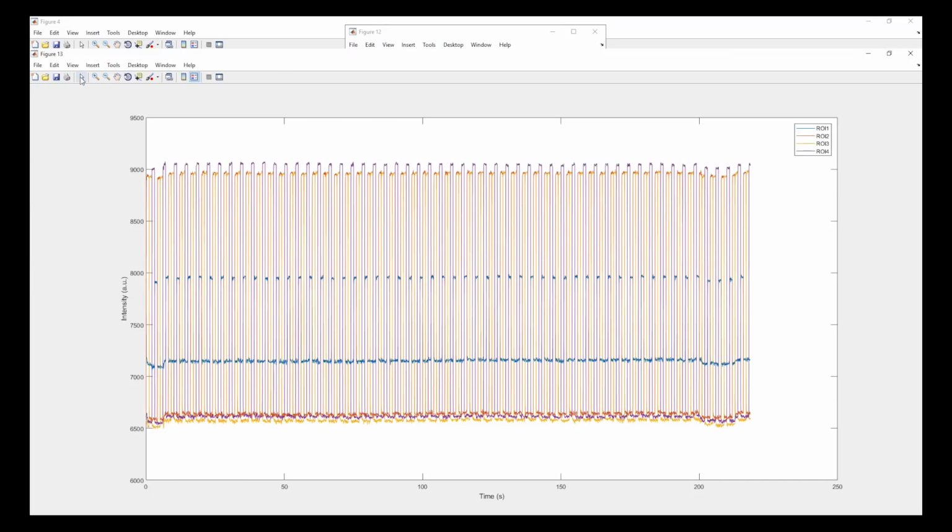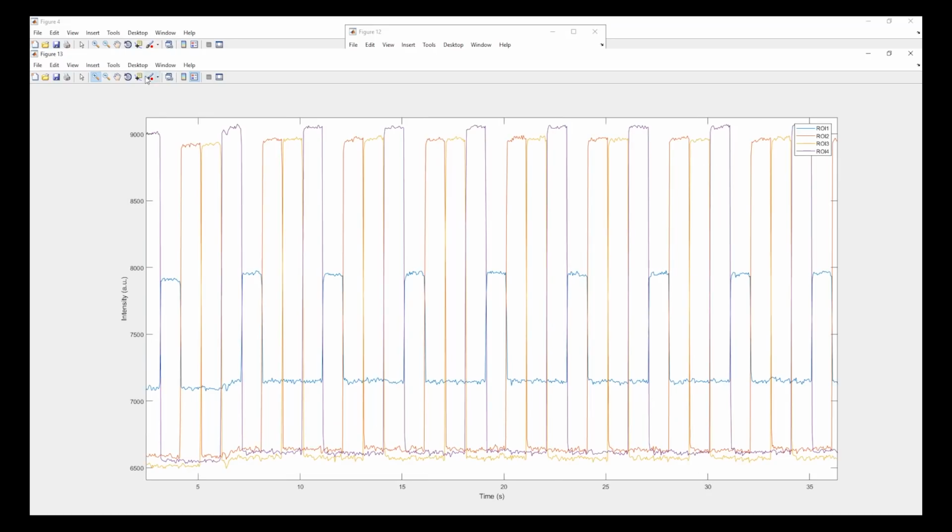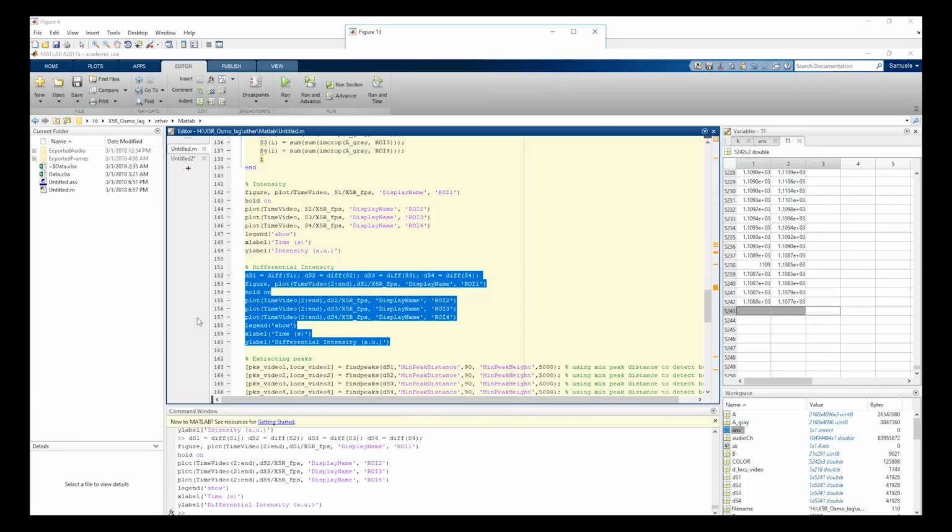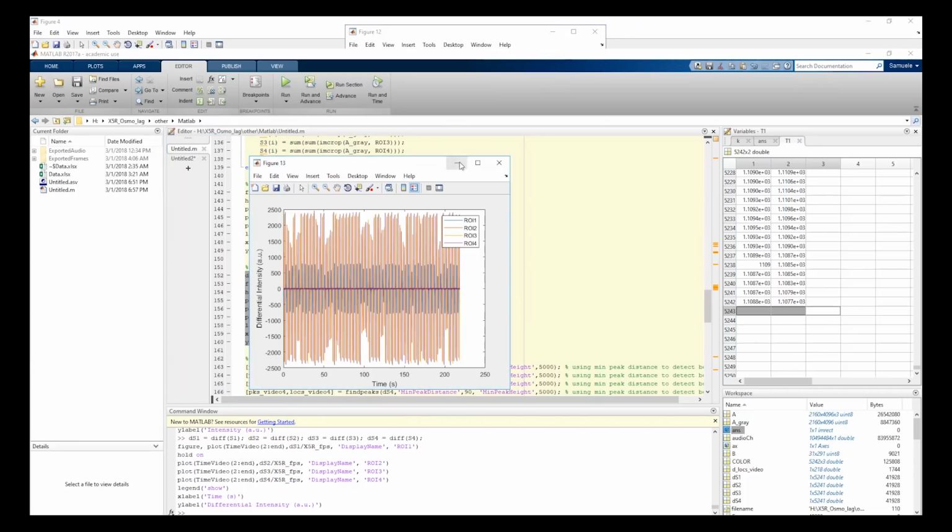We then plot the sums of each ROI. Because each circle stays illuminated, we just need to extract the moment in which the circle starts illuminating. This corresponds to a positive peak in the differential of the sum signal, where we have the maximum slope. We plot the differential of the sum for each ROI.